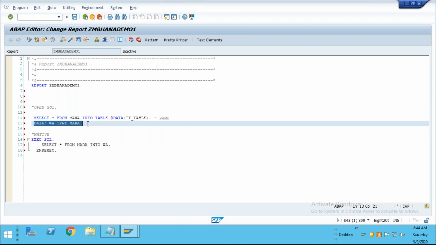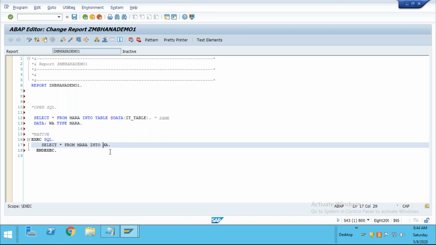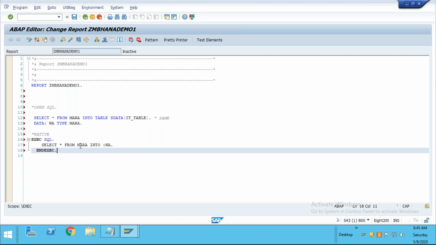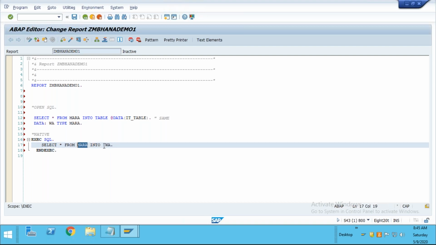I will have to use the old syntax itself: DATA WA TYPE mara. And here, because it's a host variable, you have to use a colon over here. So SELECT * FROM mara INTO WA. Here we are just writing, and what it will do is get a single record from the Mara table, and put it over here into this work area.